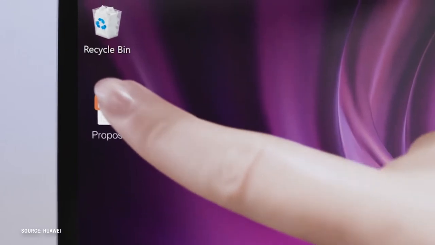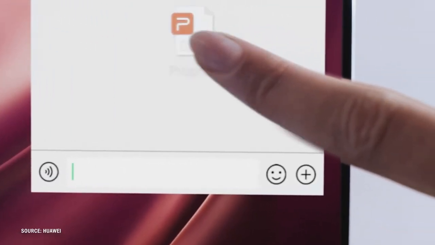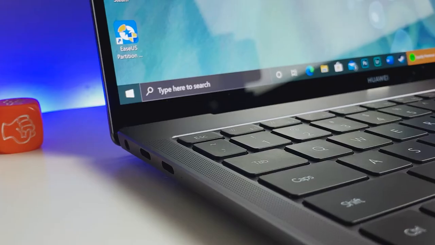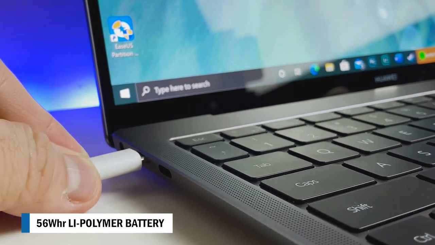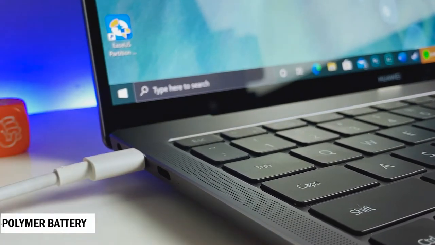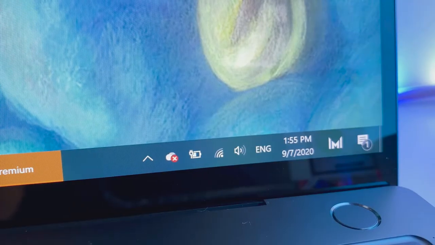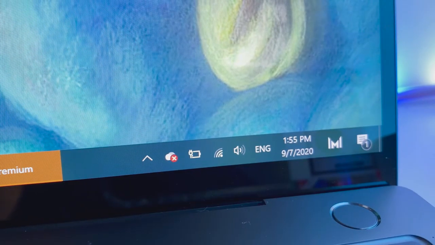I don't use it particularly, but I think some users will find it handy. Under the hood, there's a large 56 watt hour lithium polymer battery that Huawei claims will give you up to 13 hours of video playback or 15 hours of regular work.